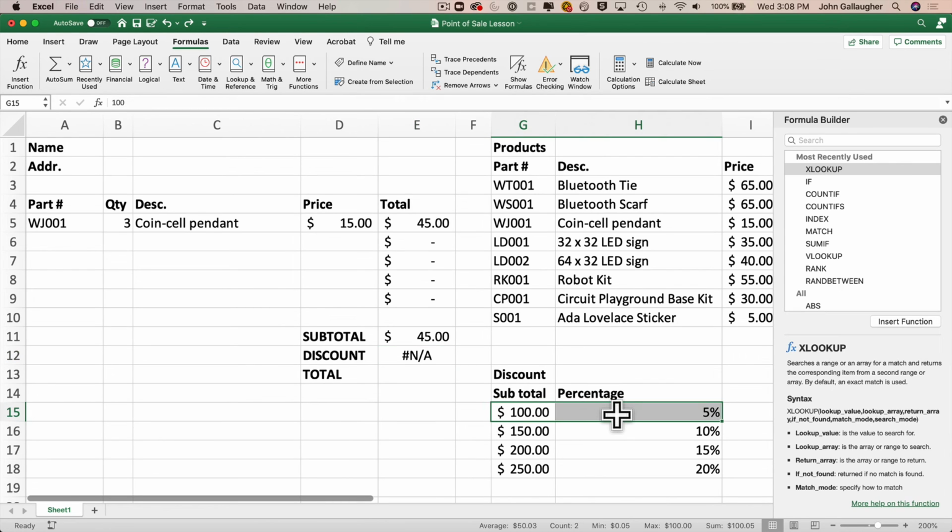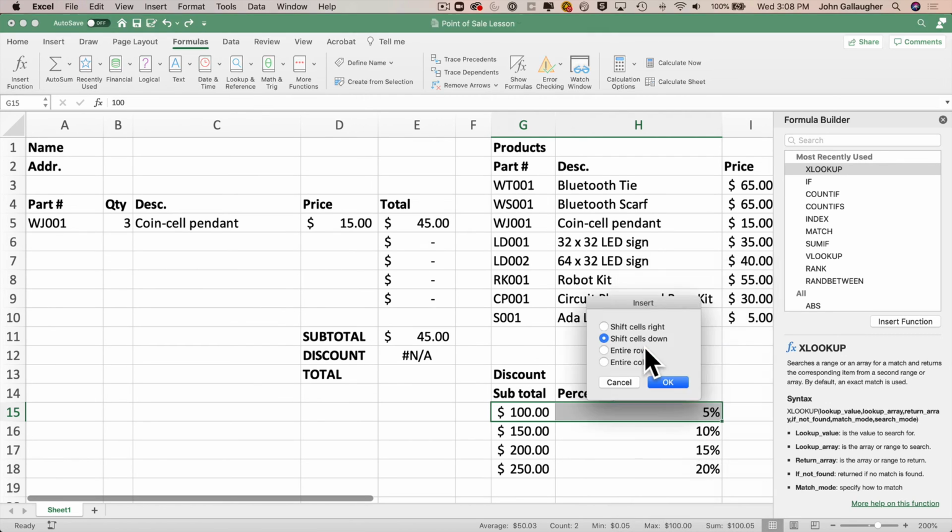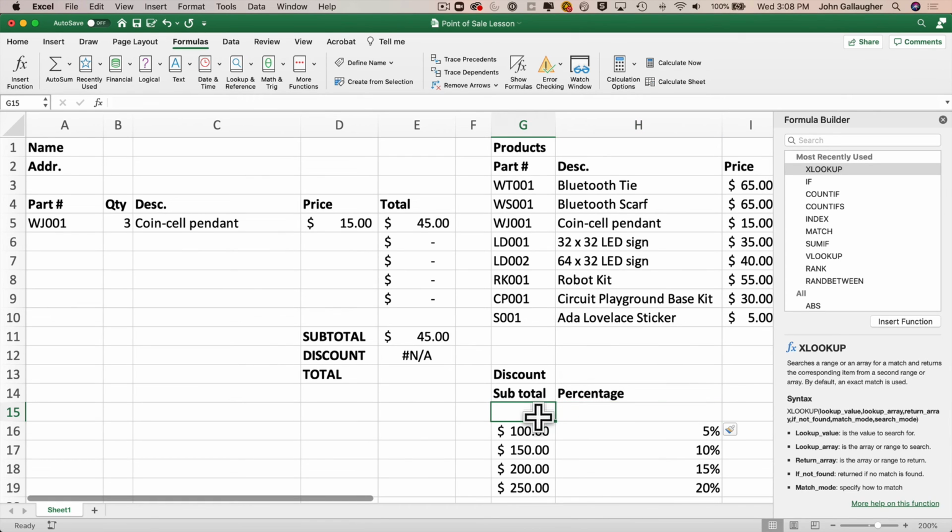So to do this, I'm going to highlight G15 and H15, that's the first row on our discount list, and I'll right-click to bring up the context-sensitive menu. Then I'll select Insert, and I'll select to shift the cells down and click OK. Then I'll enter 0 in G15 and G16.